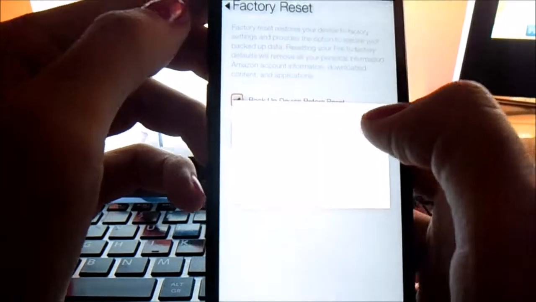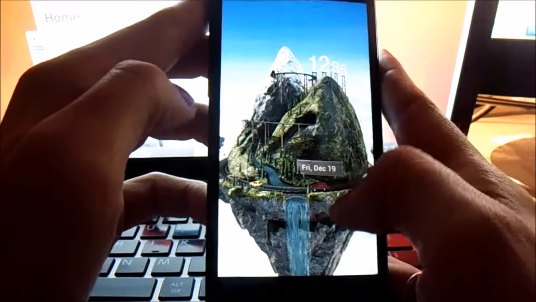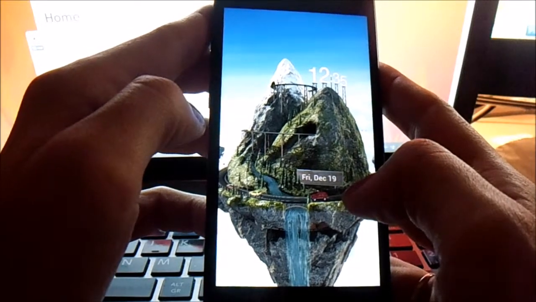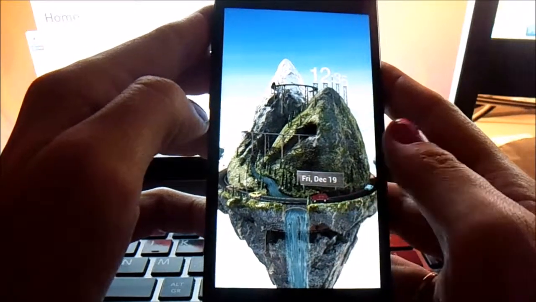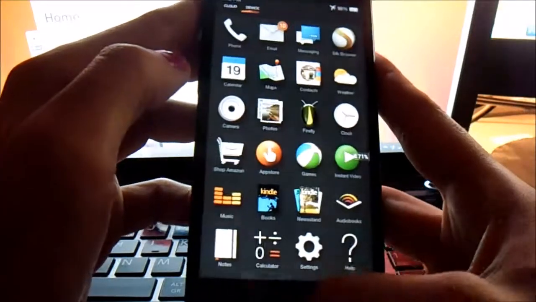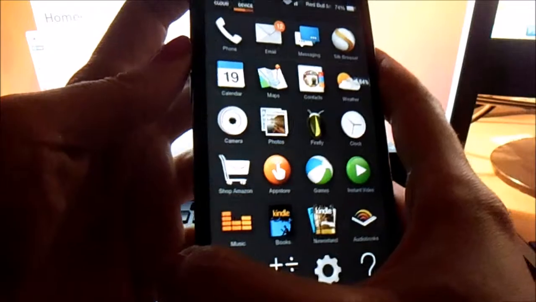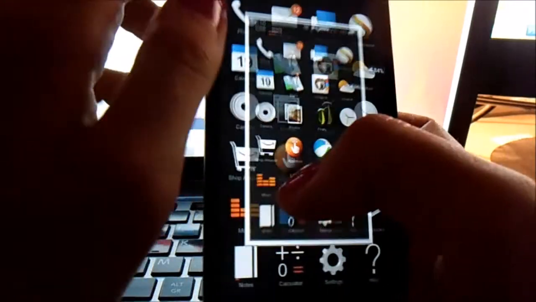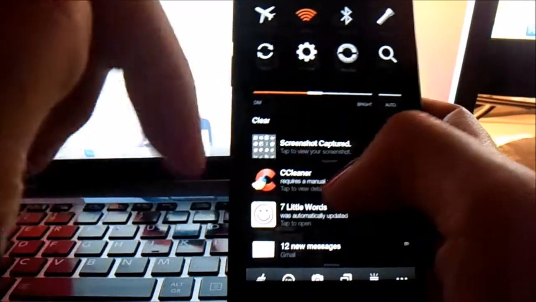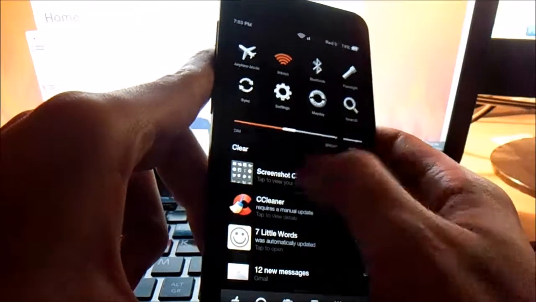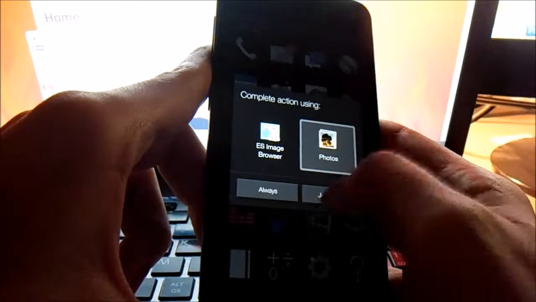If you want to transfer them to your desktop computer, I recommend connecting your Fire via the USB cable and manually transferring the files. Once you have taken the screenshot like this, it will also appear here in the notifications menu, so you can just click on it and view what you have just taken.